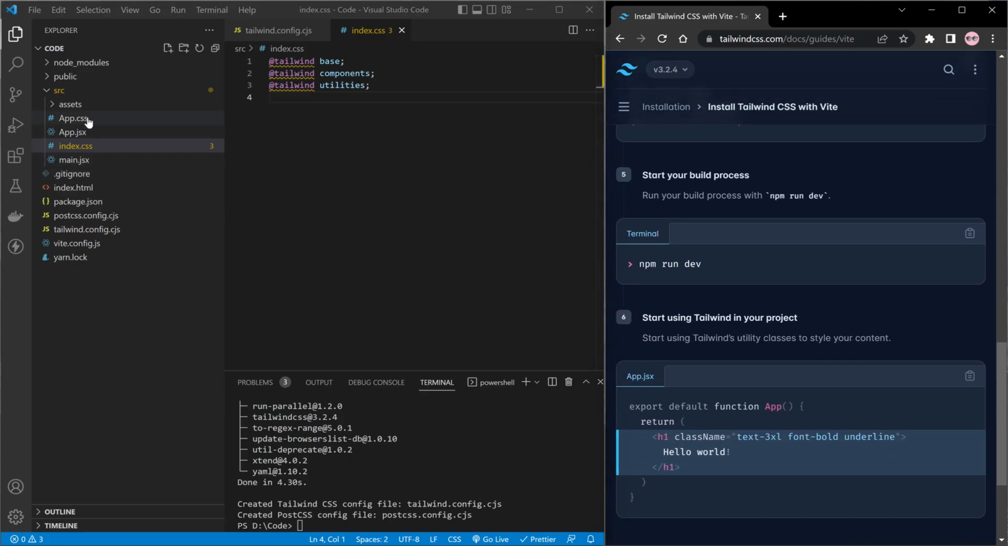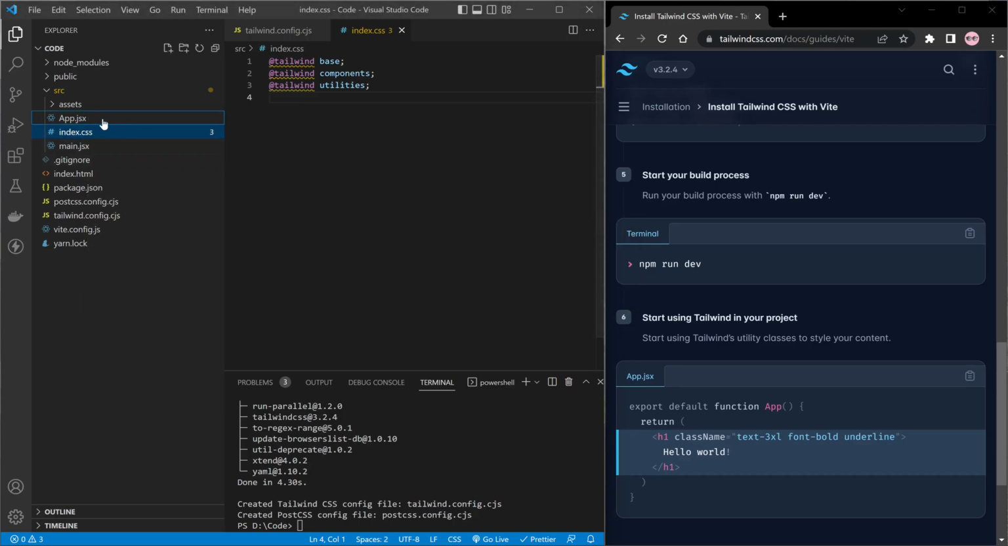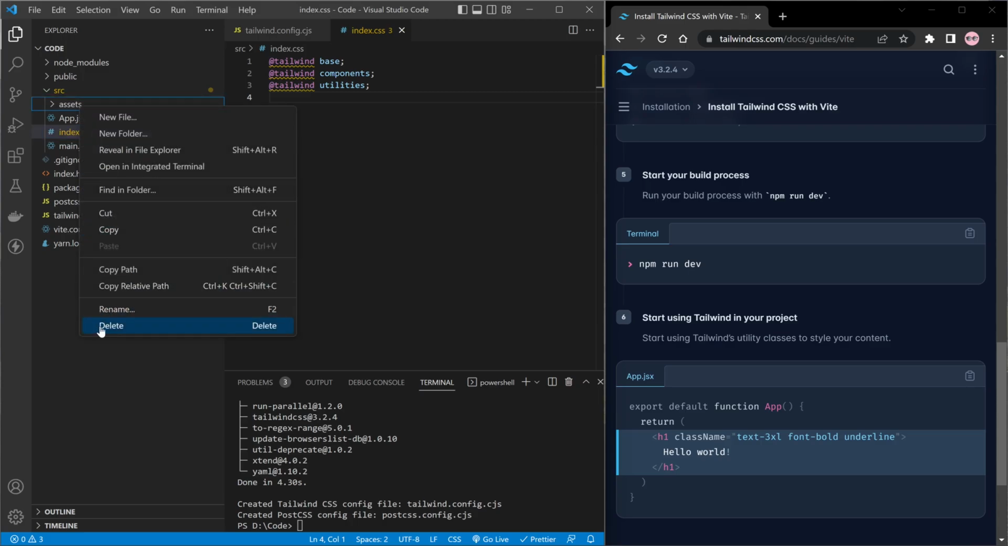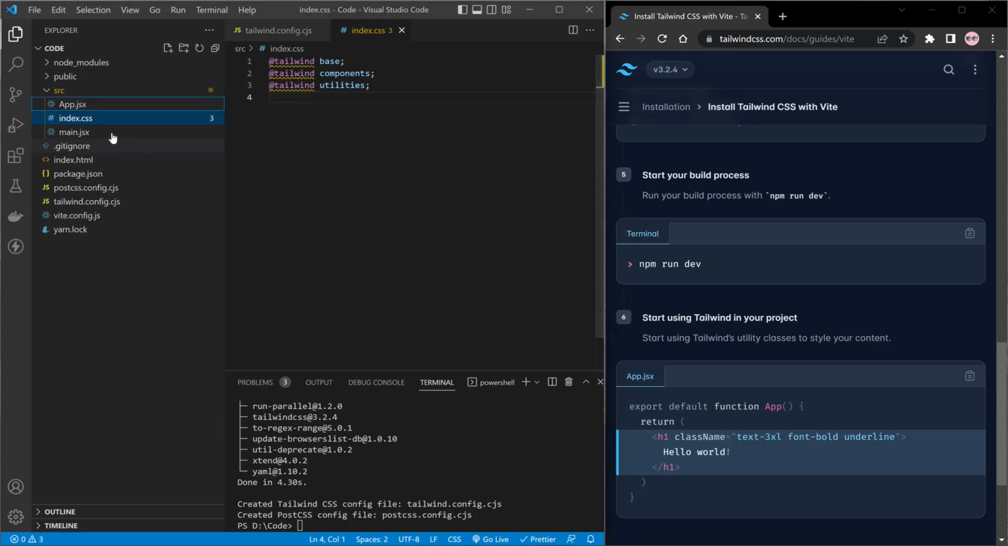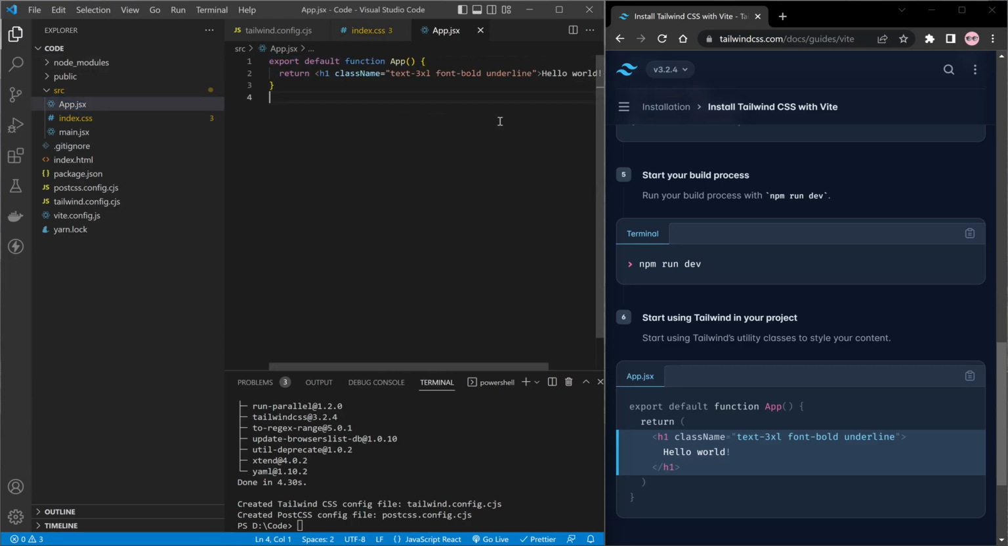Let's delete some of the needless files, such as app.css file, and the assets folder. Now, replace the app function, and we are done.